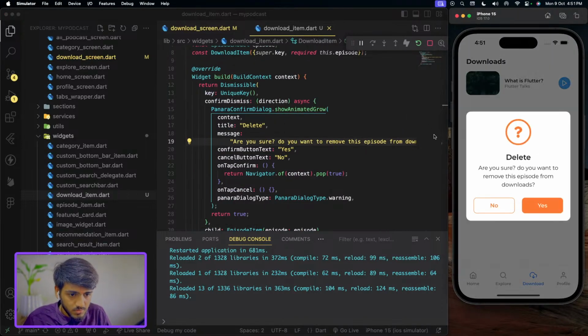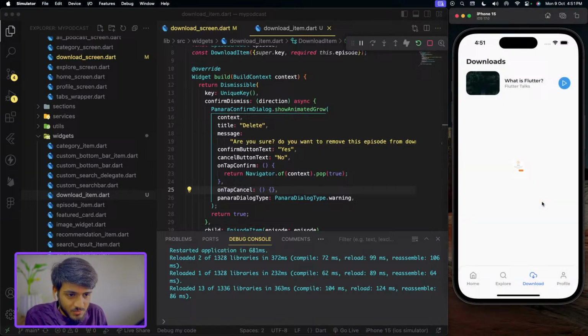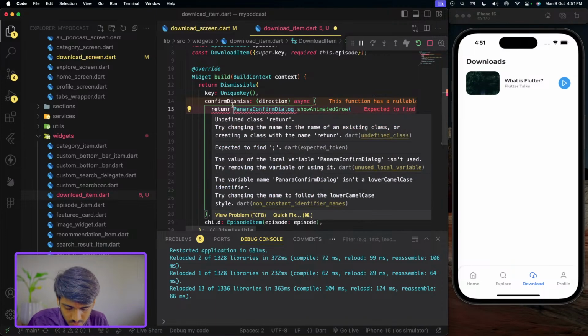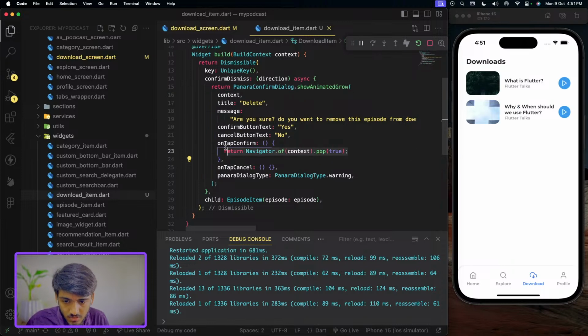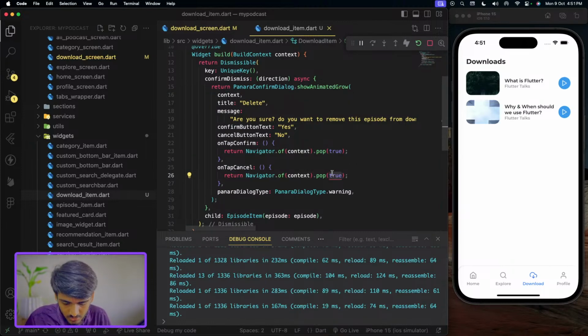Yeah, so if I do this, it's gonna pop up and just gonna ask me, are you sure? Do you really want to remove this episode from downloads? If I press no, okay, I haven't coded anything for that, so we'll do that now. If I press yes, I think it's already gone because we have the return true. Instead, we need to do this, return, and we'll have to do the same thing for the cancel, but instead of true, we'll just return false.